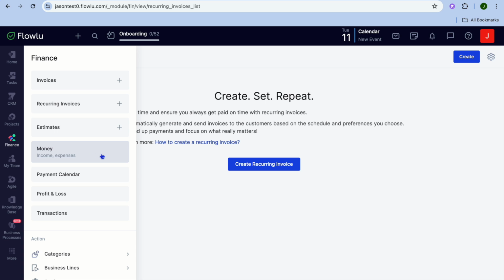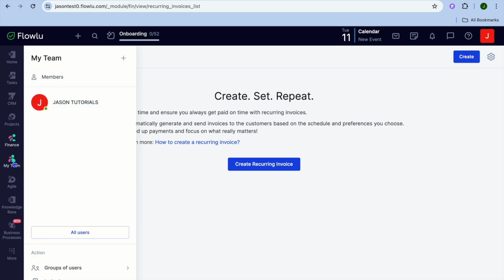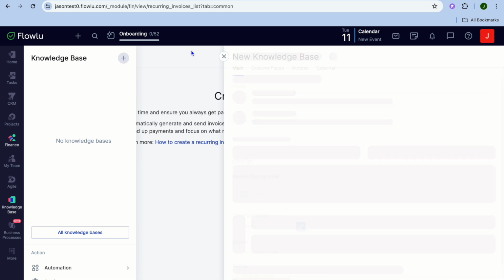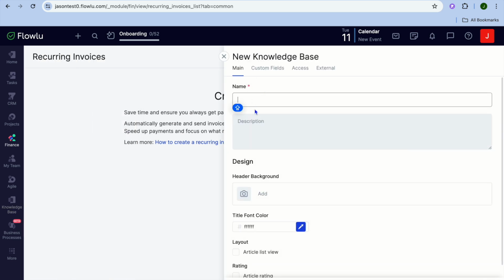You'll be able to monitor your finances, your income and expenses by using their money feature right here. And you'll be able to monitor your profit and loss and your transactions also. And as I said earlier, you can set up your team by selecting my team. And you can also use their agile feature. And if anything, you can also set up your knowledge base, which would basically be a quick FAQ section. So you could tap on new right there, and you can set it up real quick.